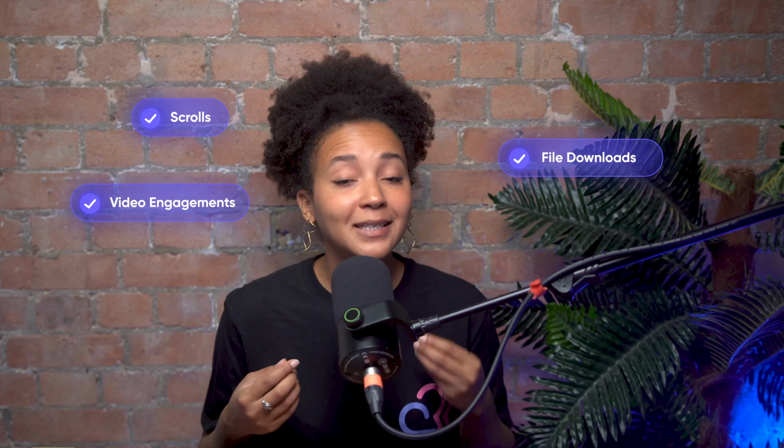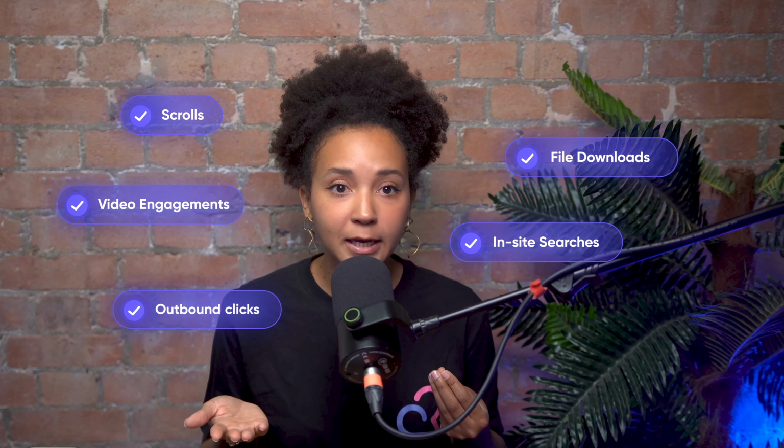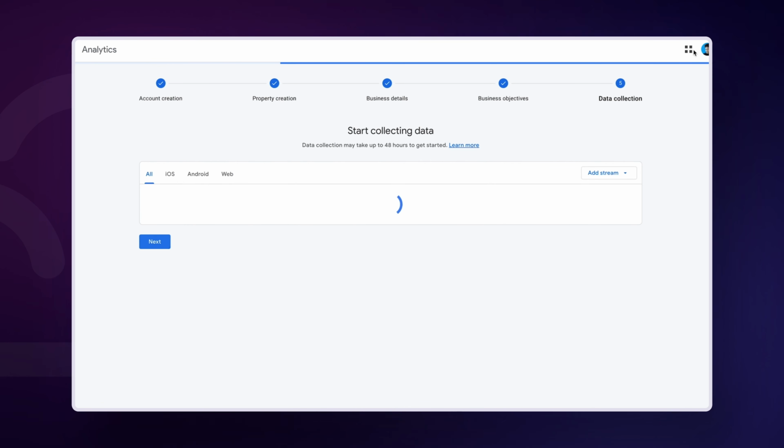It allows Google Analytics 4 to report on additional user interactions or events in addition to the actions tracked by default. This includes tracking scrolling behavior, file downloads, video engagement, site searches, outbound clicks, form interactions, and more detailed page view information. Now, click Create Stream.